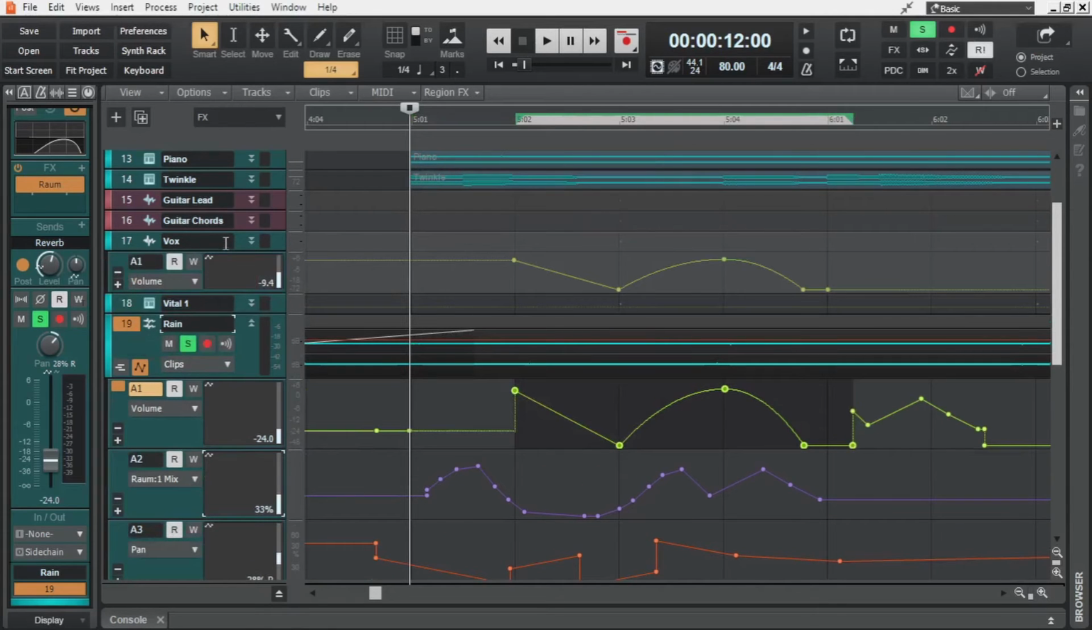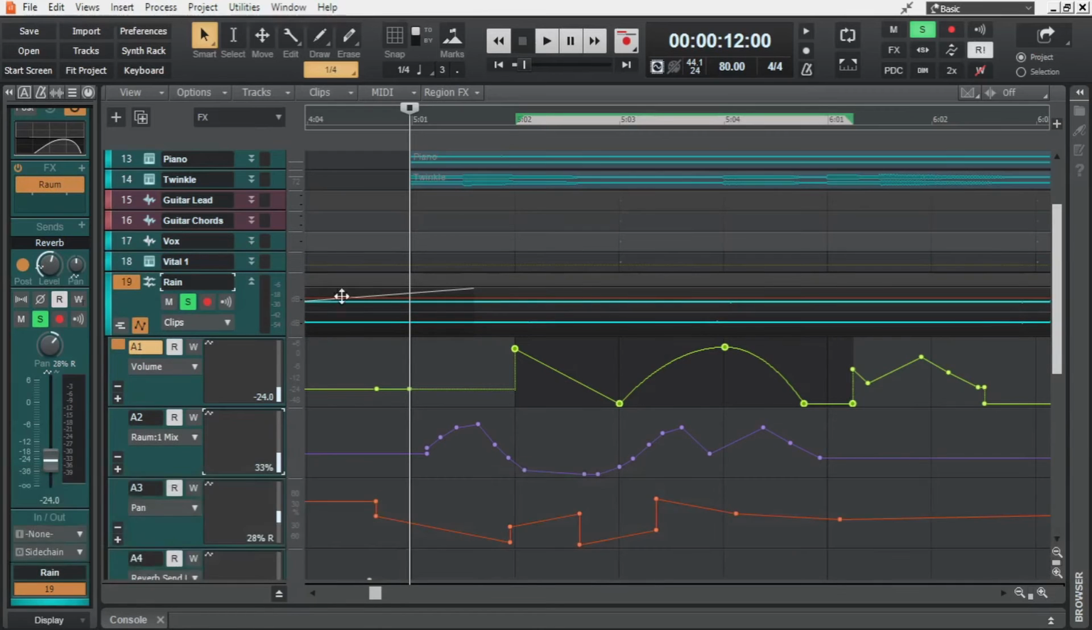So here in the Vox track, this automation was copied. Now do note that this will only work if the automation being copied has a valid destination. For example, this ROM 1 mix automation is part of the ROM effects plugin which I have only added into this Rain track, and it is not in this Vox track. So if we try to copy this into the Vox track, it does not have a valid destination. Cool. Now let's come back to where we left off.